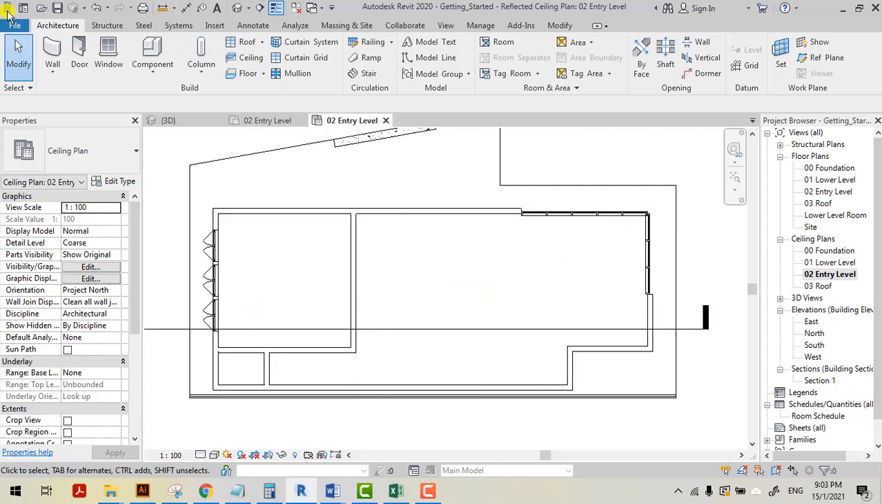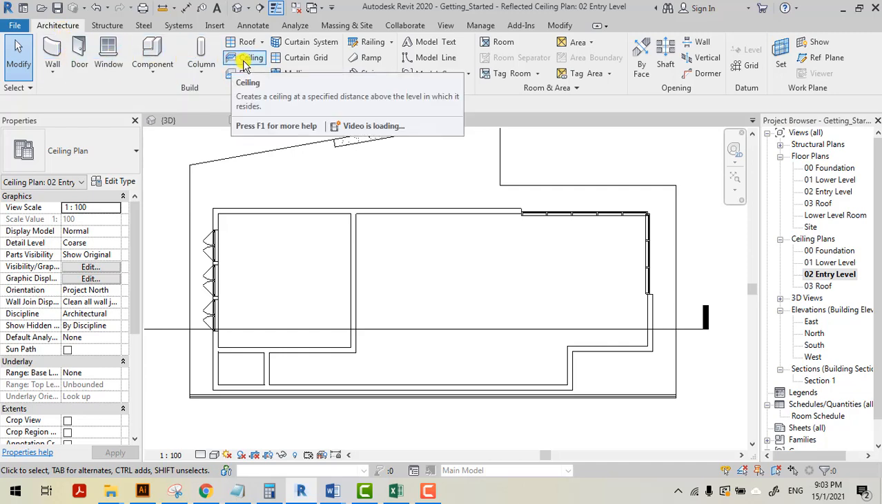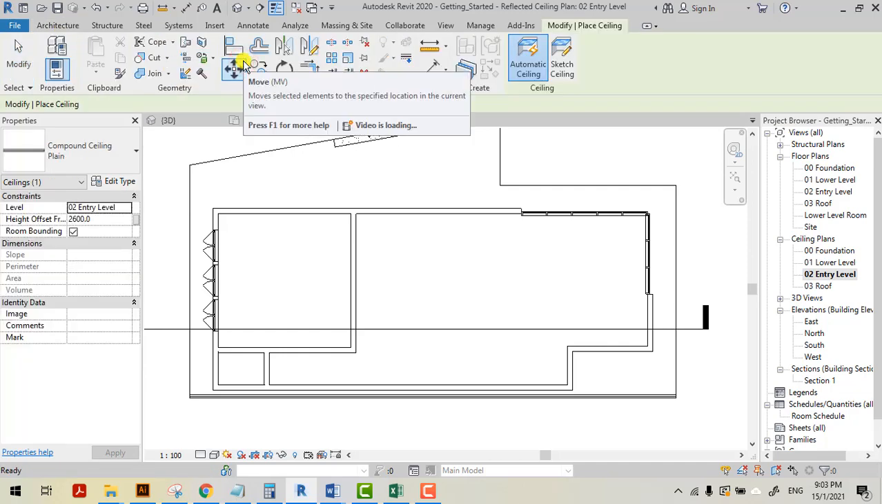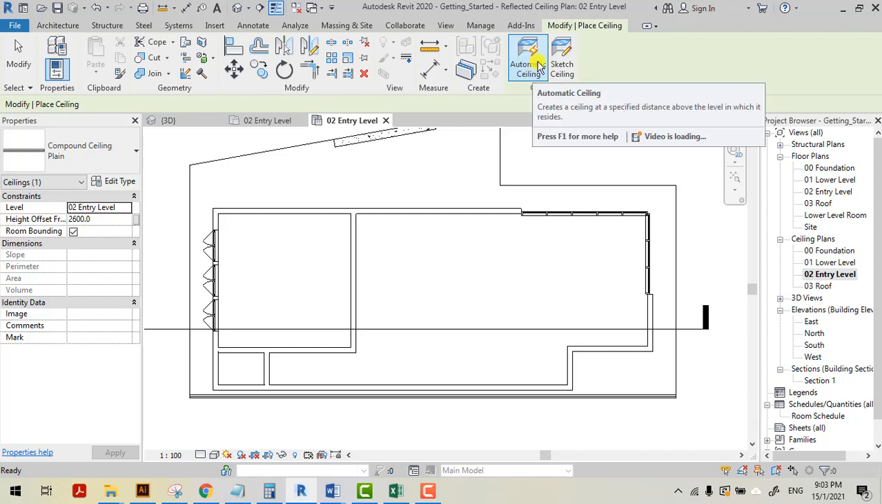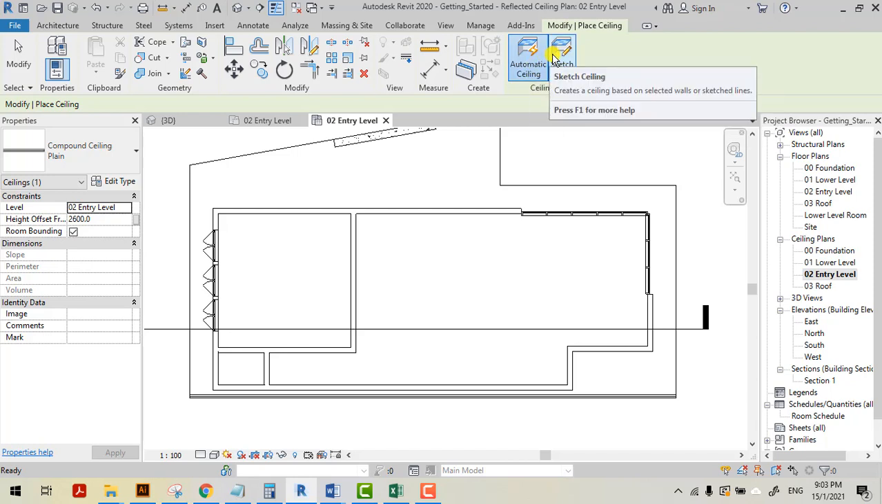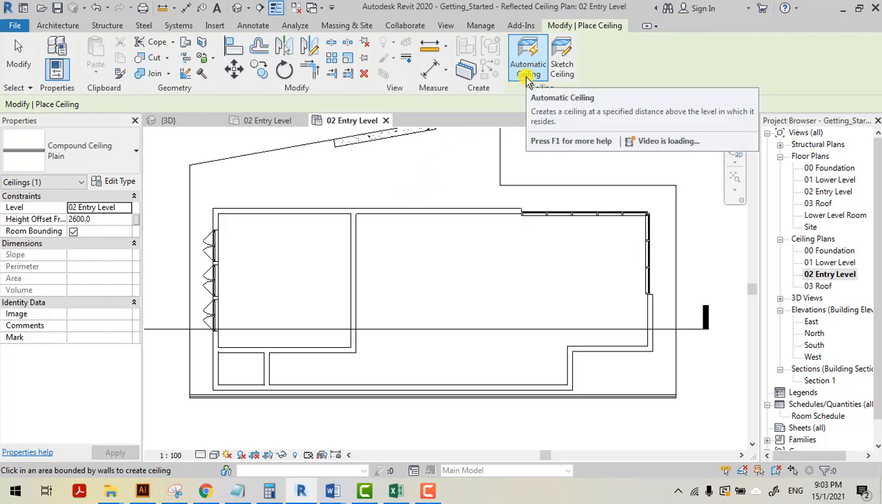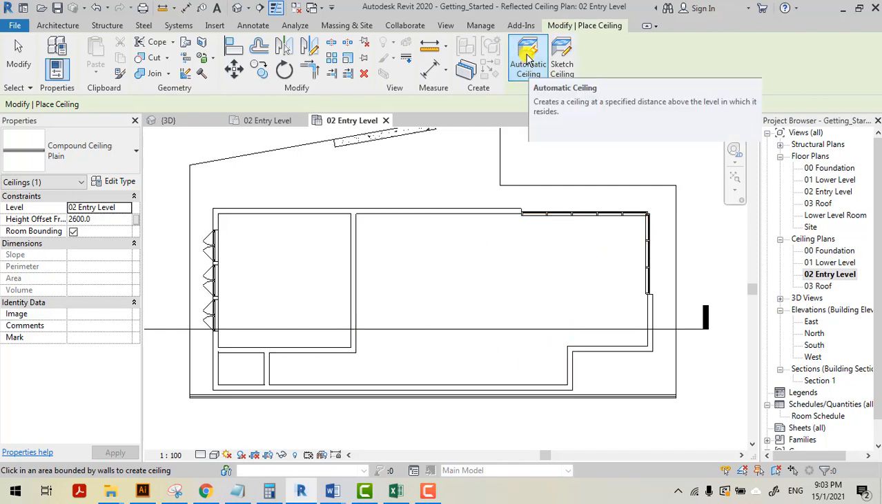So go to architecture ribbons, then go to your ceiling tab. Okay, hit your ceiling tab. Then there's one for sketching and one for automatic ceilings. For sketch, you draw one by one like the floor that we did. So I'm just gonna use the automatic ceilings because it's just simple shapes. So I'm gonna hit the automatic ceiling button.